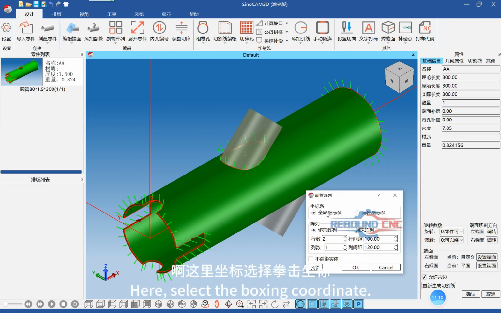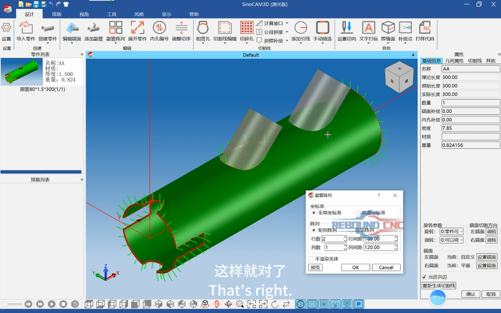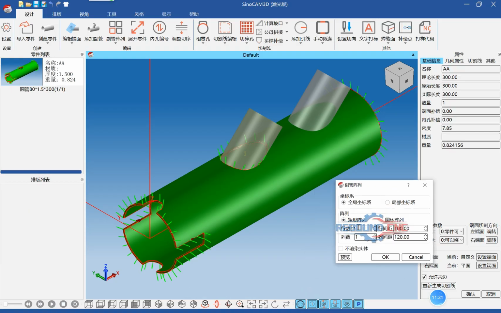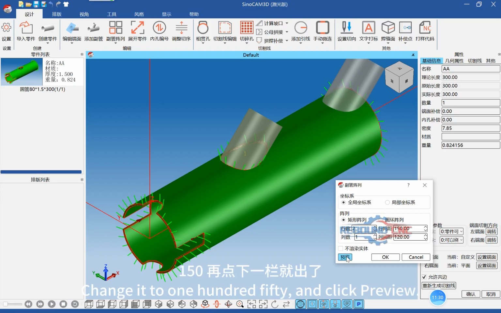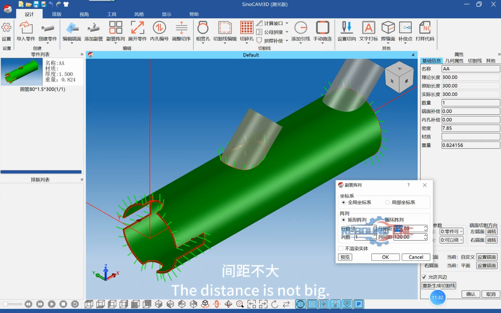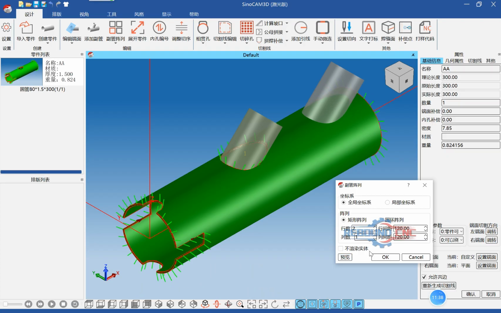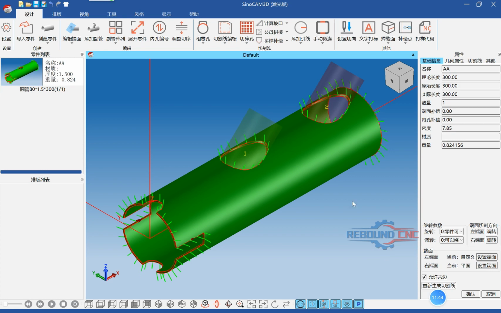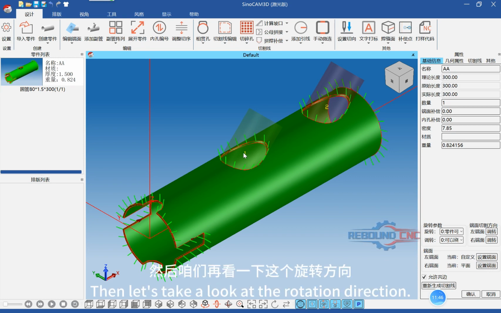Here, select the coordinate. That's right. The length of the tube and two directions. If 3 is not long enough, we can only set to here. Increase this parameter a bit, change it to 150, and click Preview. The distance of 120 is okay. You see. If you set it up, click OK. And it's done. Then let's take a look at the rotation direction.